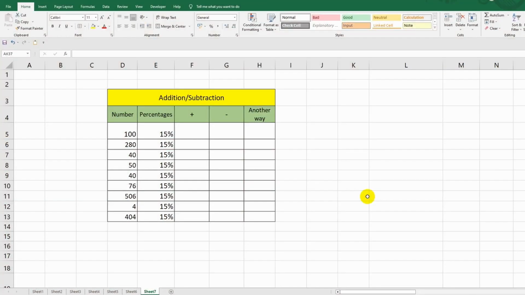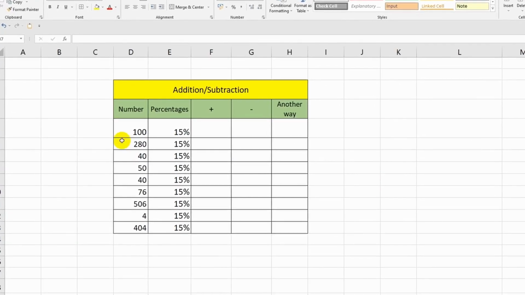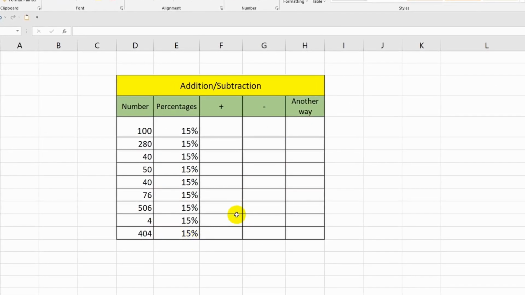So, let's start by looking at addition and subtraction. Pay attention to this table. The first column contains numbers, and a little to the right is a column with percentages. Now I will add 15% to the number from cell D5.